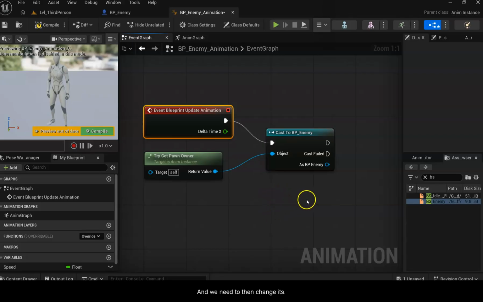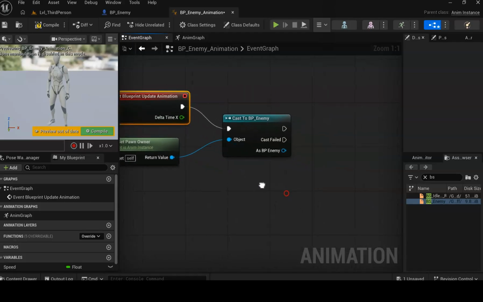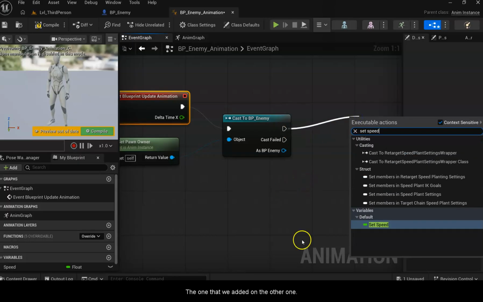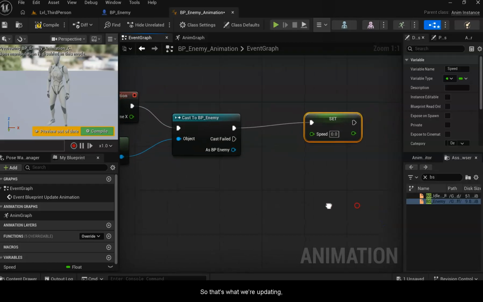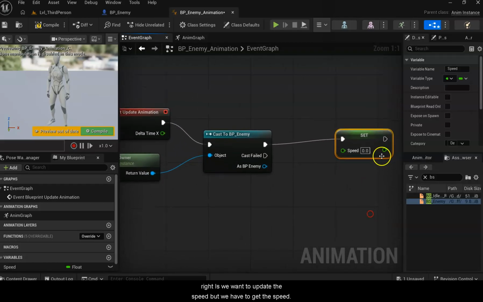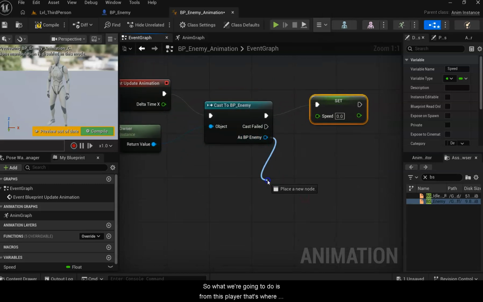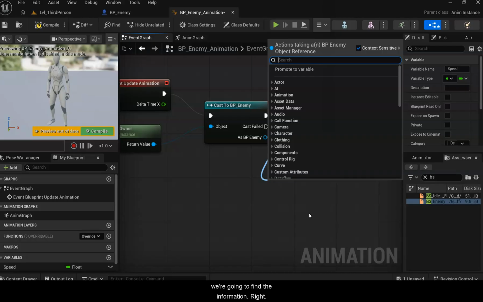And we need to then change the speed, right? So we want to set speed, the one that we added on the other one. So that's what we're updating, right? We want to update the speed, but we have to get the speed. So from this player, that's where we're going to find the information, right? And it is character movement that we want in here.